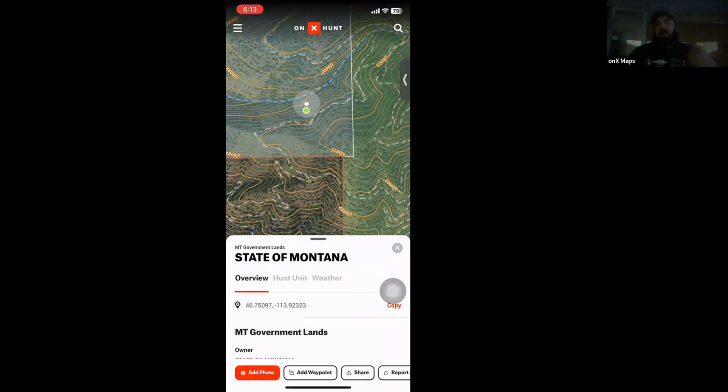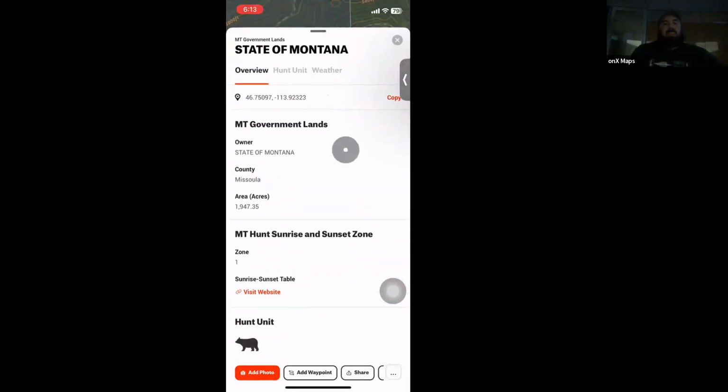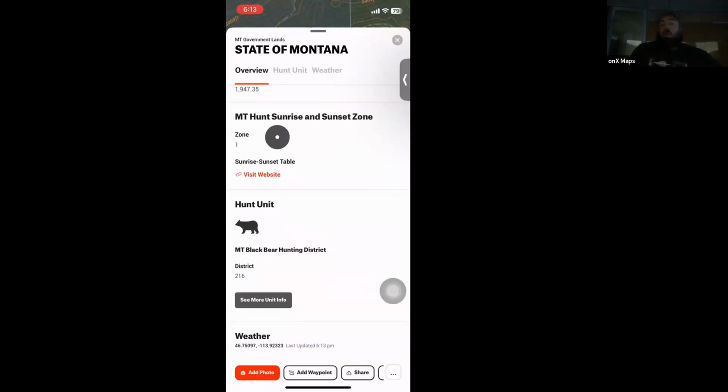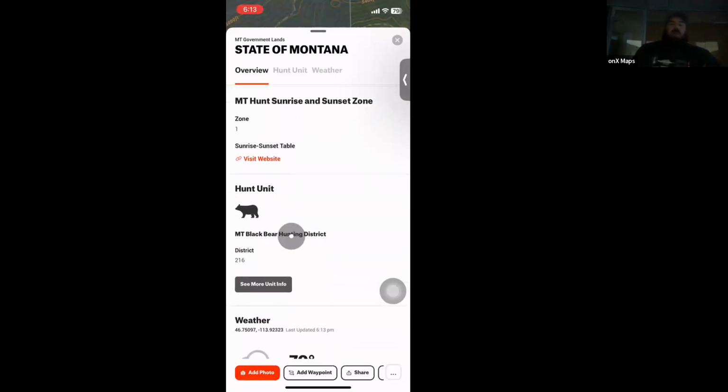Click on it or tap on it if you're on your phone. That's going to tell me this is state of Montana land. It's going to tell me what county I'm in, what area I am, and then what hunt unit it is. Right now, I'm doing some bear hunting. I lucked out and got my 2 turkeys about a week ago. So I switched my unit over to bear. It was at turkey. Now it's on bear.